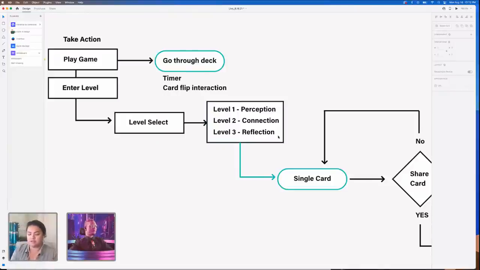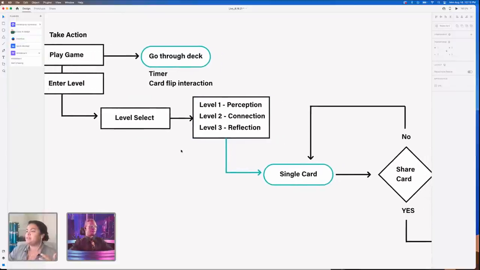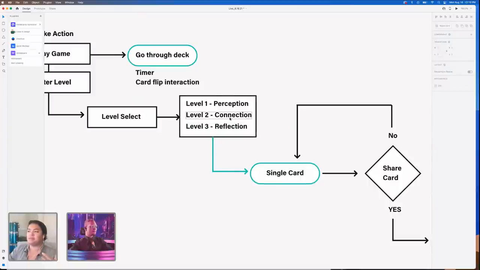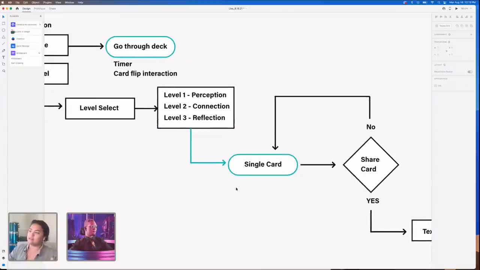In perception, this is level one, you'll have a question like, what's the first thing you noticed about me? Really simple. Number two is connection, with a question like, describe your perfect day, getting a little deeper. And number three is, what would make you feel closer to me? Now we're on a whole different level, right? So maybe there's something you need. Maybe you want connection. Maybe you want to reflect a little bit. Maybe you can jump in. Great, let's have that element.